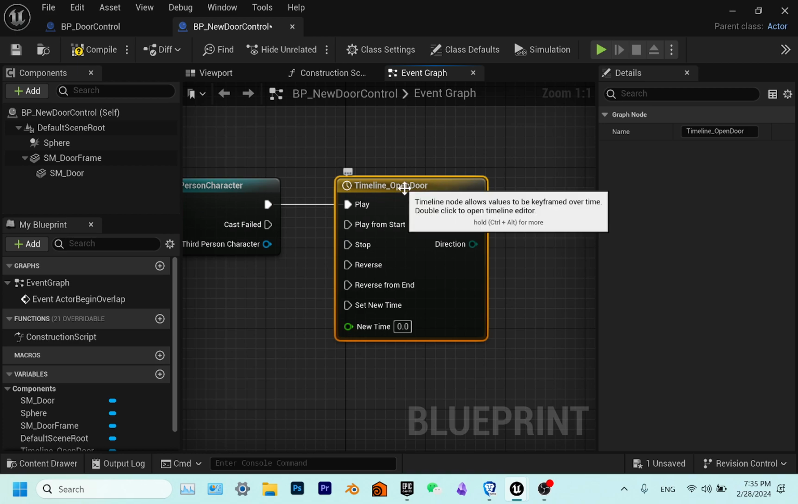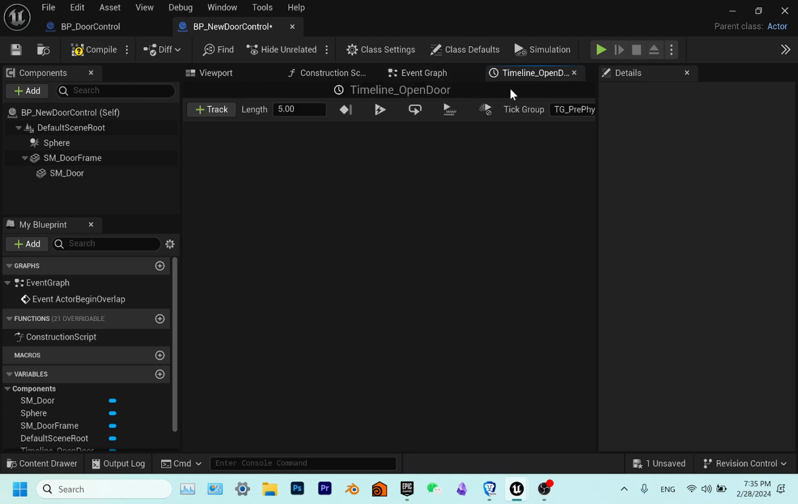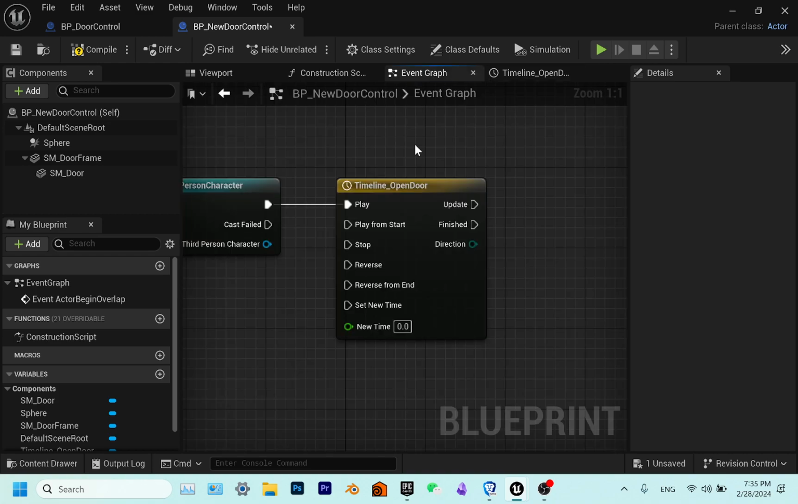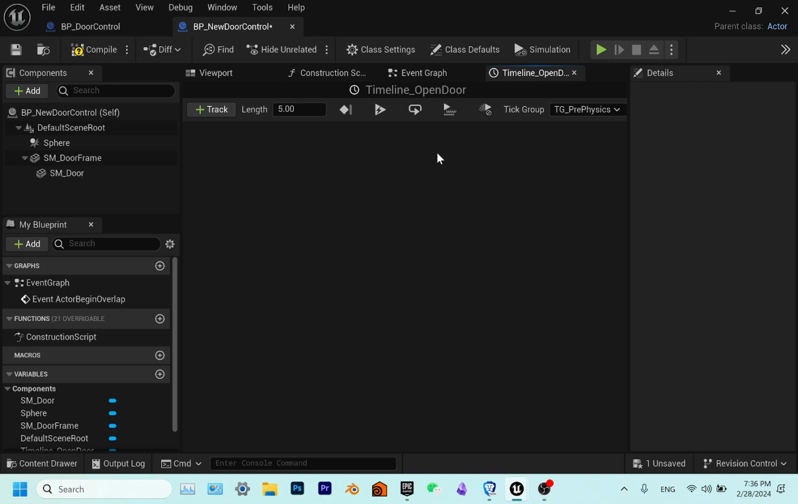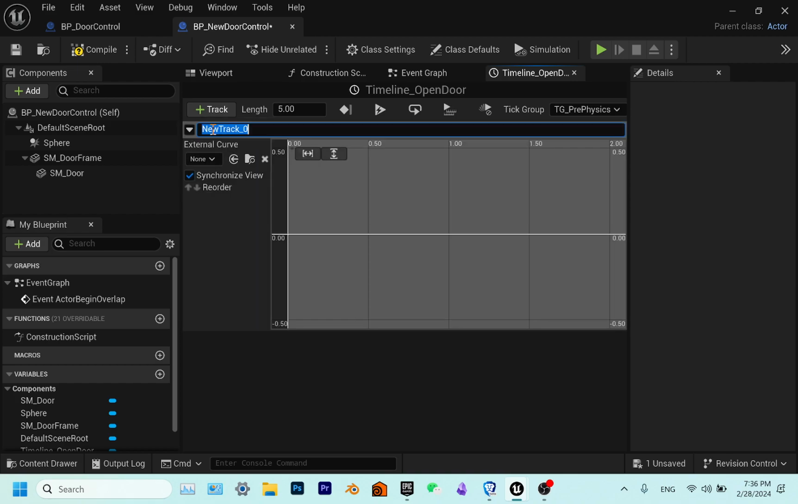If we double click on this node, we will see a new window show up, a new tab next to our event graph. We are now inside this timeline. Right now it's empty. Let's click on this add track button, and then we add a float track, which is the easiest to understand. A float track is basically a timeline with numbers on it. If you have done other types of animation or video editing, this is the same.